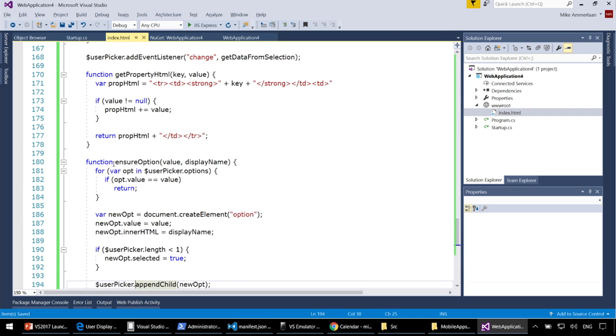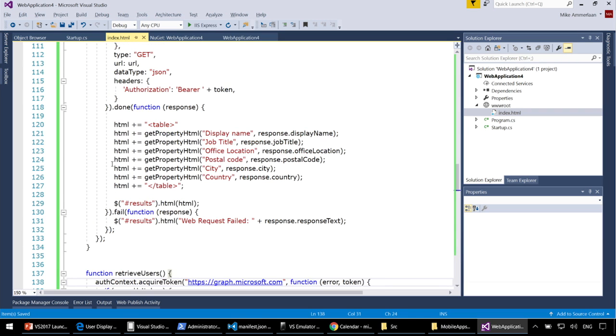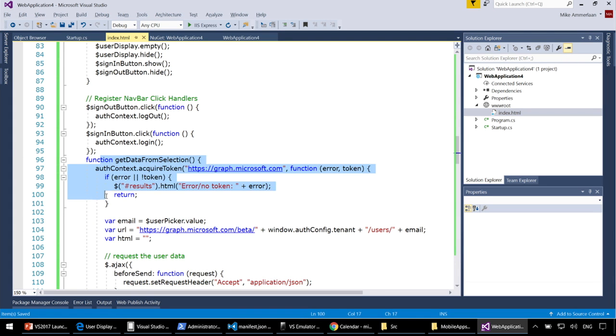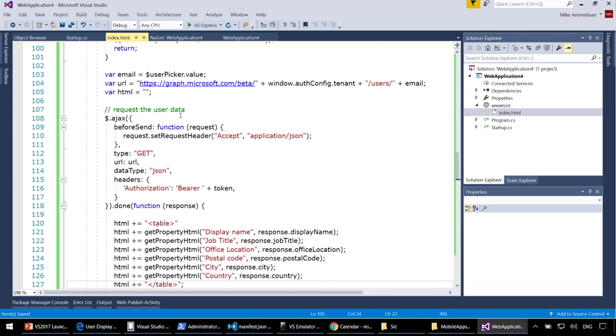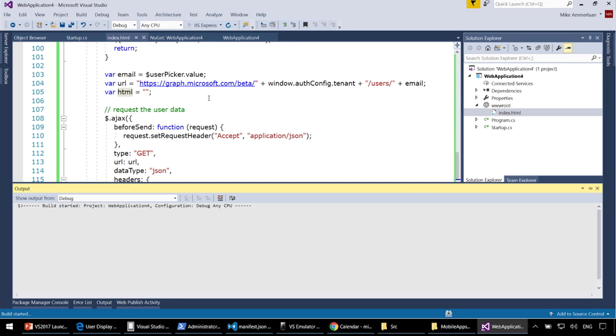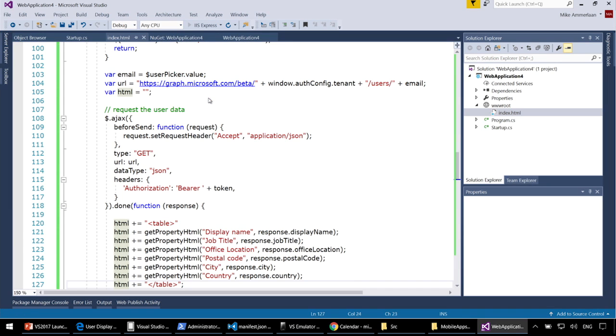Okay, now when somebody actually picks a dropdown, then we're going to come to this function up here. And what this will do is actually go get information about a specific user given their email address and then just go show that in line. So not a terribly interesting application, but at least it shows you the fundamentals and everything you need to go start building your first JavaScript applications that use Microsoft Graph.